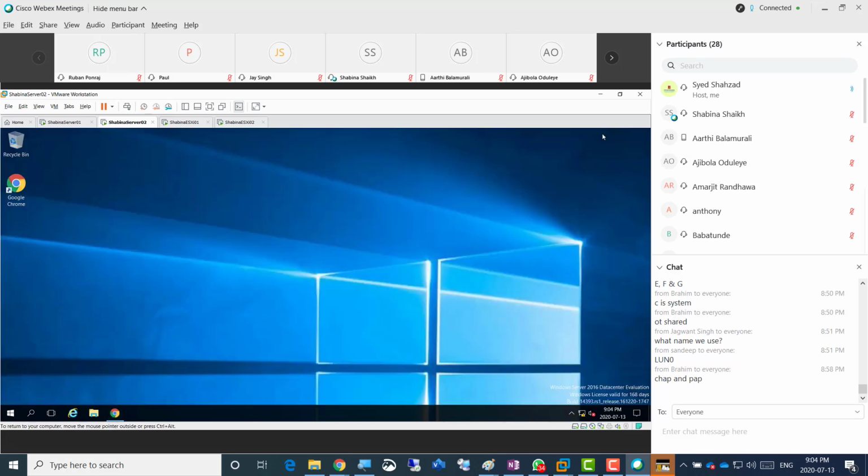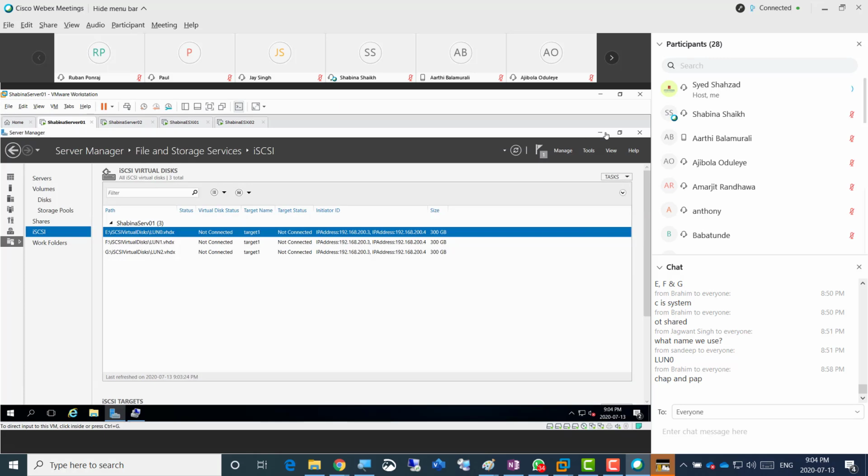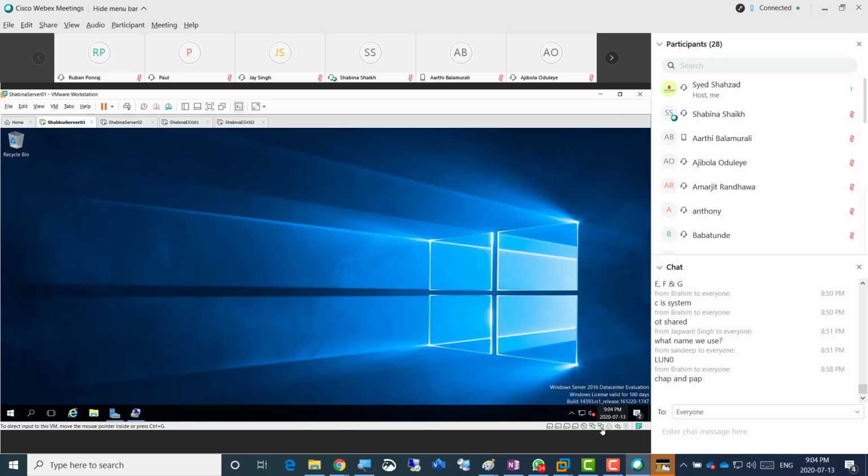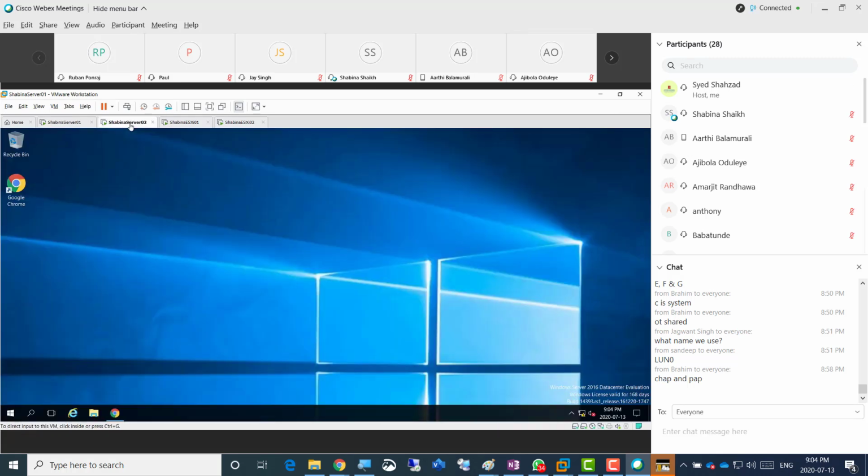So Shabina, were you able to check if server 1 is showing above the clock, right bottom, 168 days or 170 days? Otherwise, if it goes down, our vCenter will not work. Oh, 180 days. Okay, now we're good. Cool. Thank you.